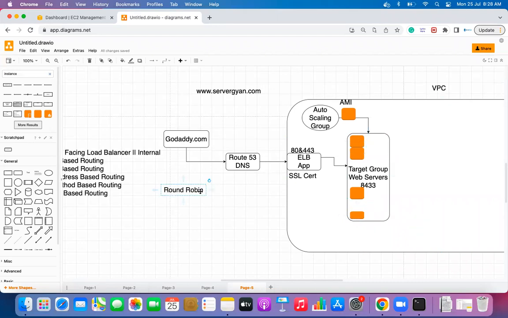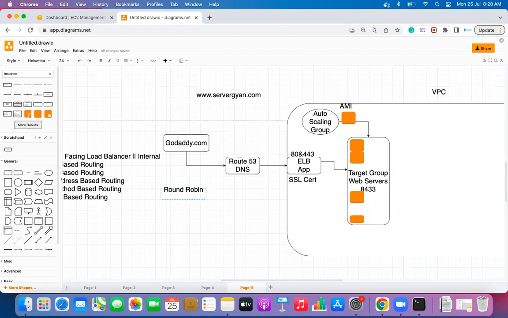Okay, what is next? Weighted. Okay, what does that mean? It's like versions. There are 2 different versions. Traffic will be based on priority. Weighted means priority, assigning weight to the targets so that traffic will be routed according to the weight which is assigned.